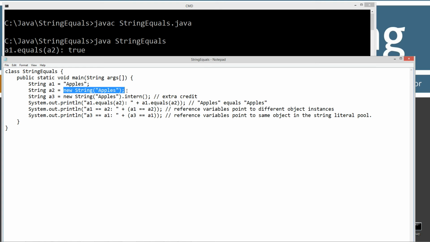This will put apples, an apples instance, into the ordinary heap memory, okay? And then I've actually got a little A3 here using the .intern command for extra credit, which I go over in part 3 of my string tutorials there.